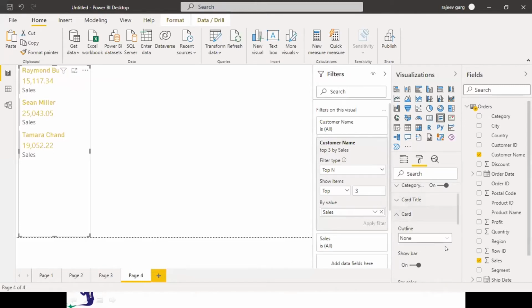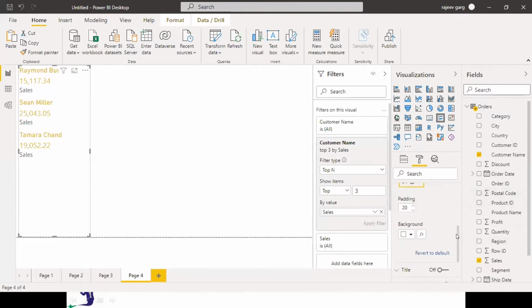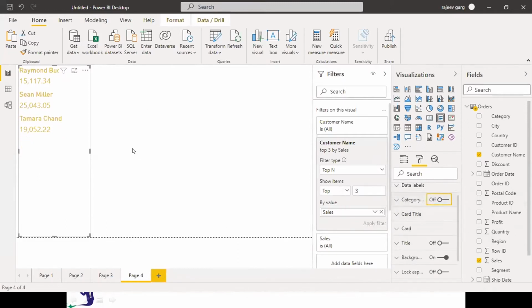We can go to the card and outline. Can you see this line over here? Show bar, no. The bar has been removed, no outline. Title, I don't want any title. Show bar, card. Okay, card title, where has it gone? Category, I can switch off the category. So the sales and sales, which was displaying again and again, has been removed. And quickly, the background also.